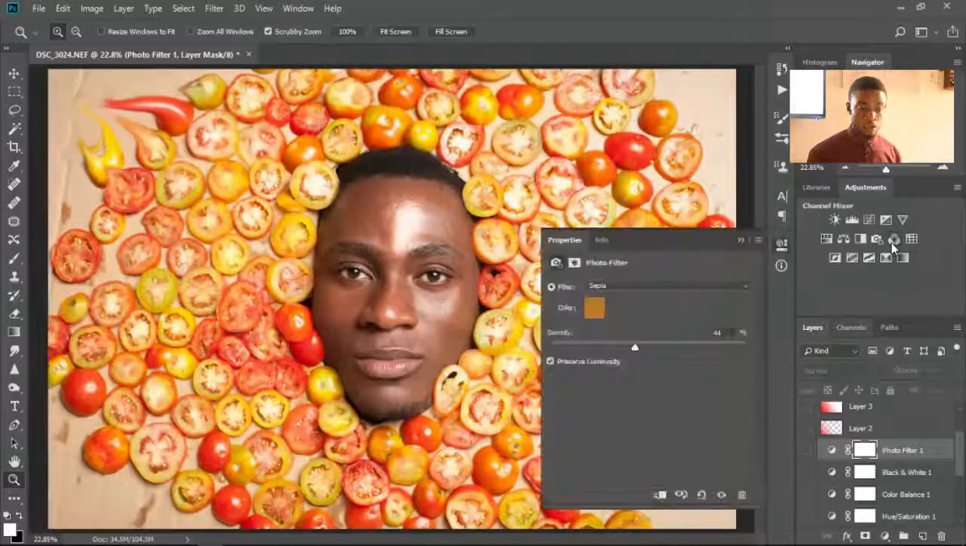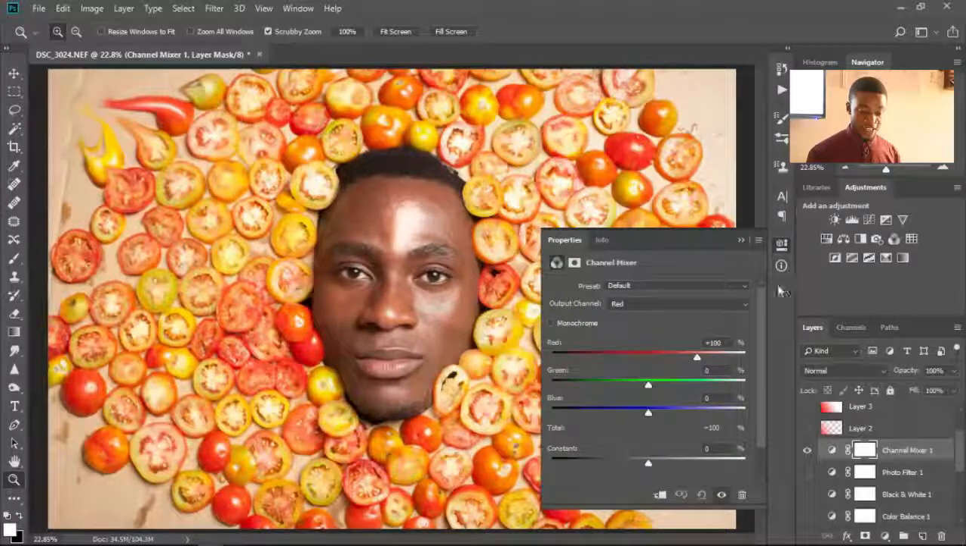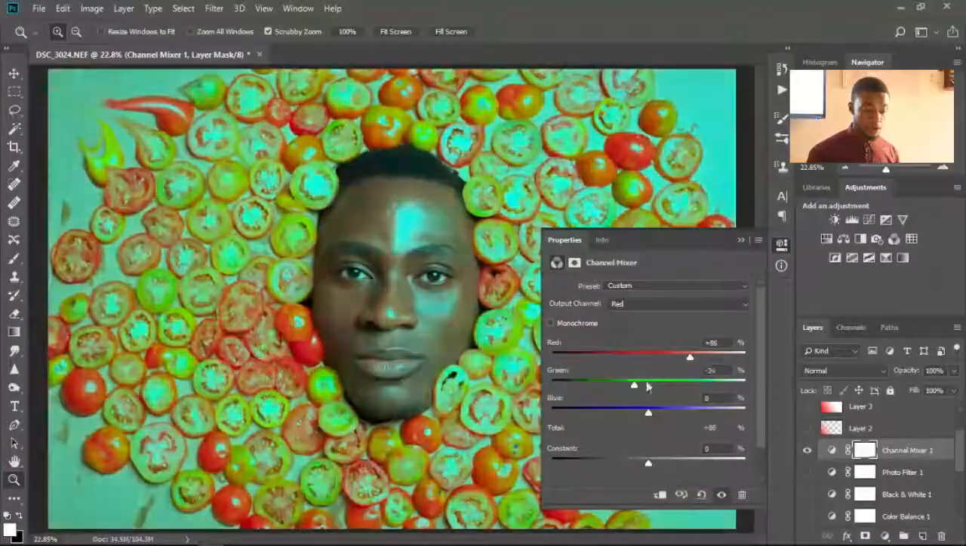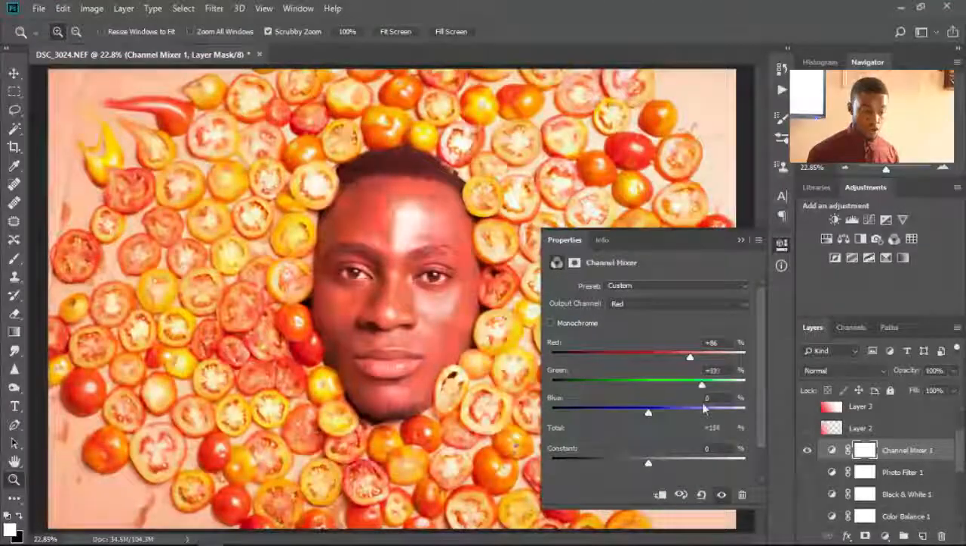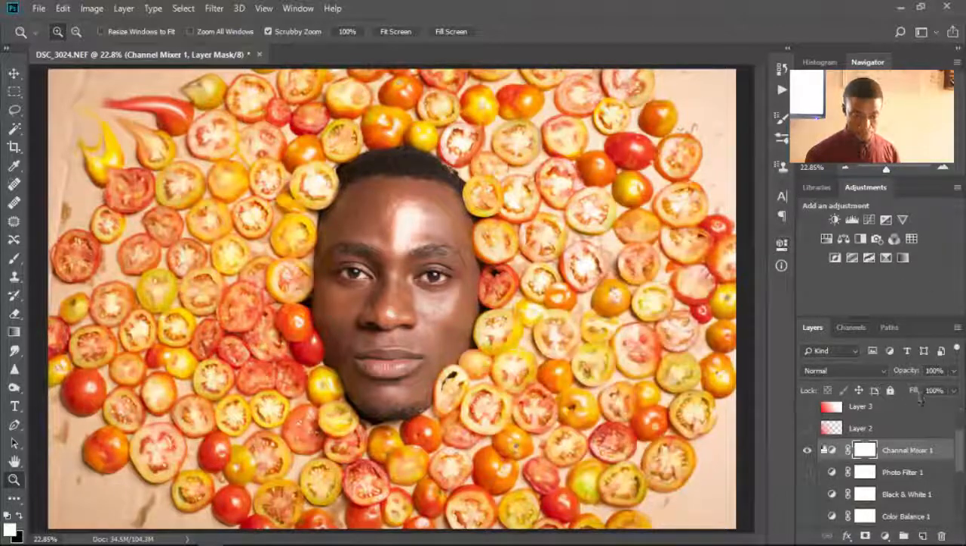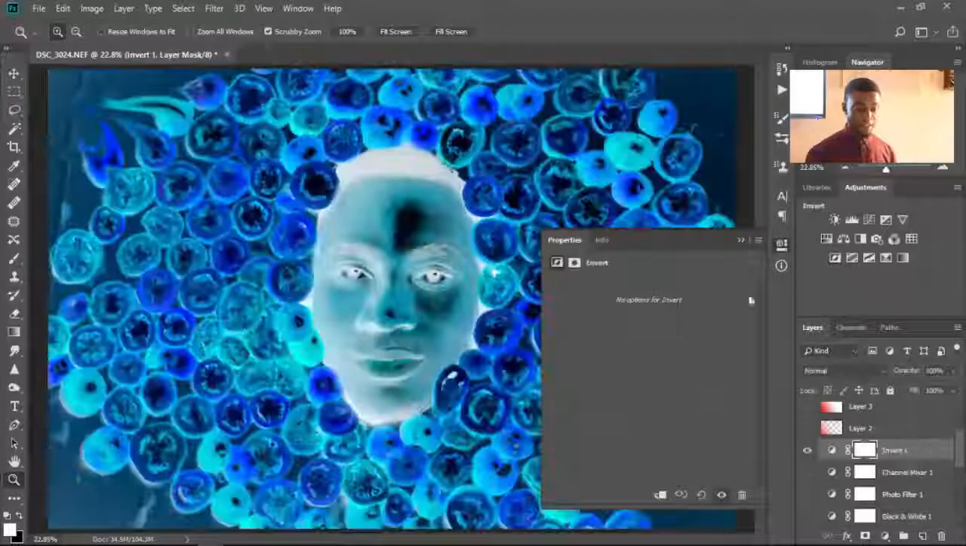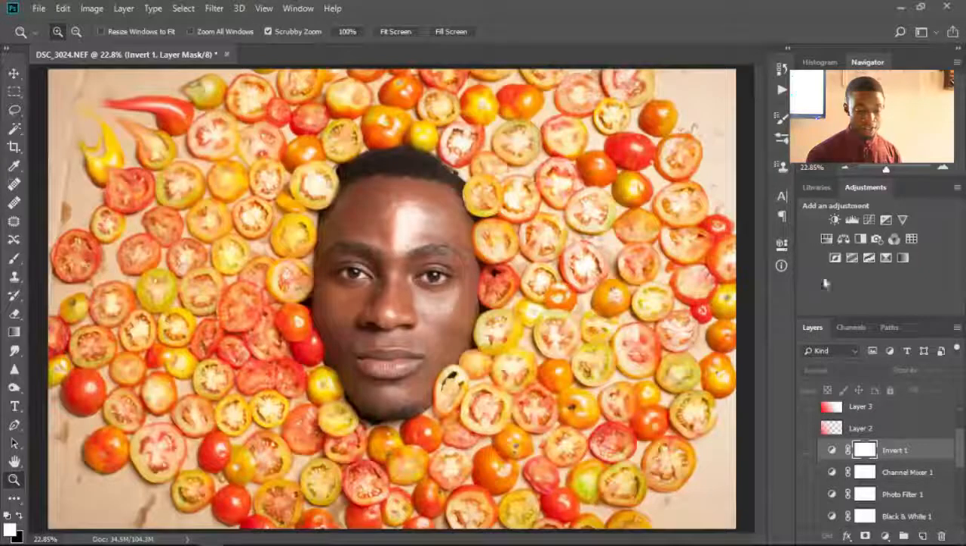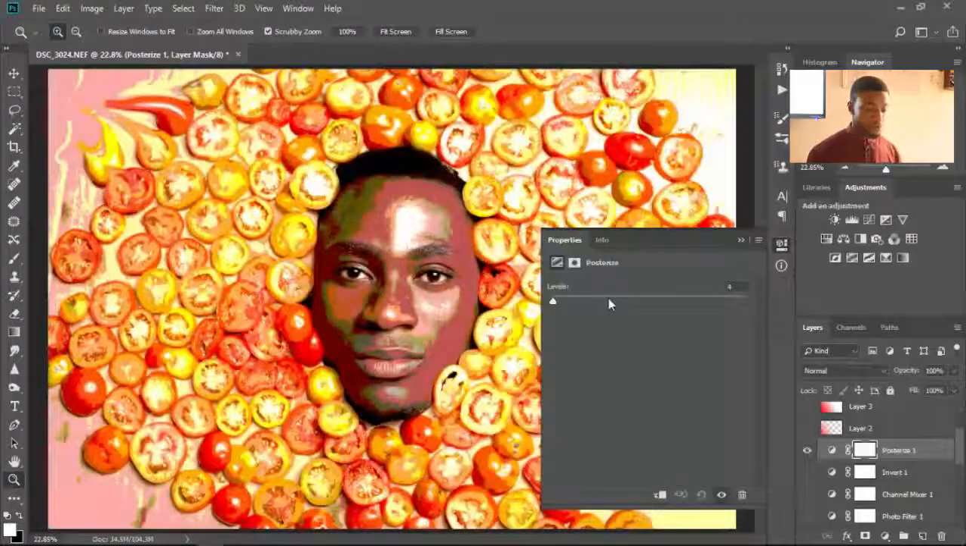Then the next one is what? Color channel, color mixer. So here you can easily mix different colors together to give you particularly what you want. There's color mixer. Then the next one we'll be talking about is invert. So this is just helping invert the whole color in your image. I don't know what this is used for, but you can just use it to create art as you want. I hardly use it. I've never used it before, either of the two.